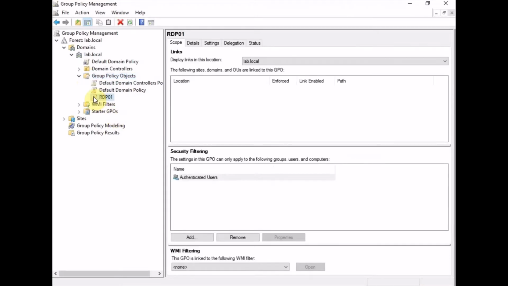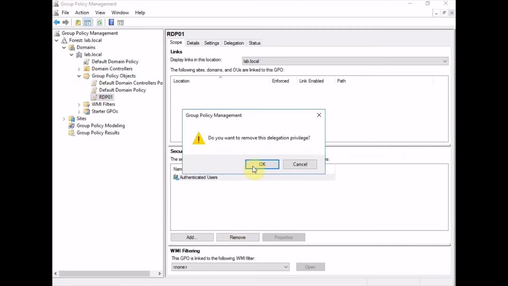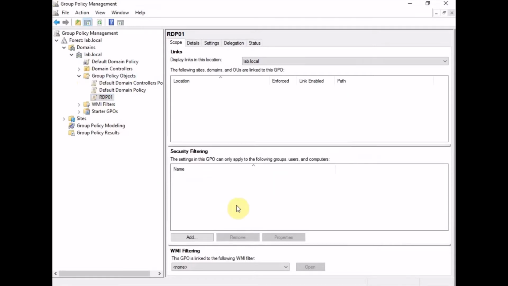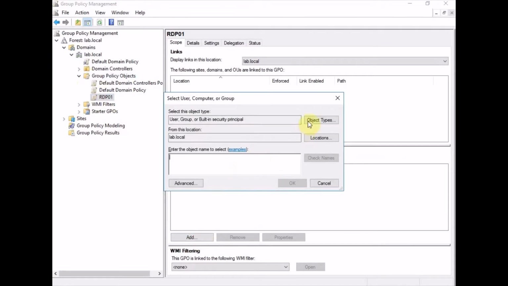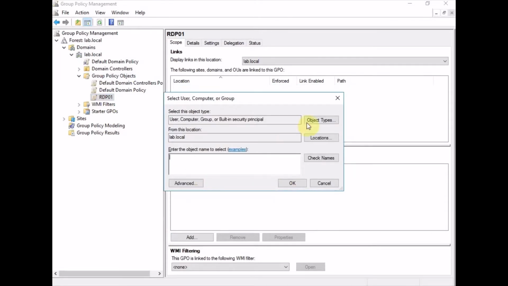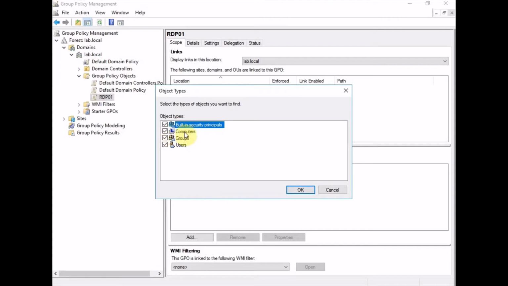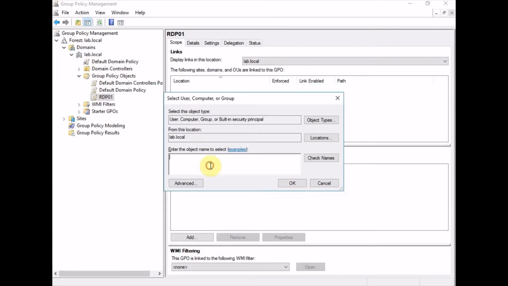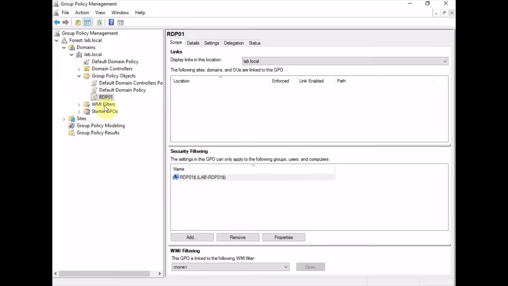Select the policy, remove authenticated users, and now add the server you want to use and apply the settings to. So what we've done there, we've just selected computers because we're going to do it on the computer configuration side of group policy, and in here we're going to put RDP01, click check names, it's found the server, that's great. Now we're going to edit the policy.